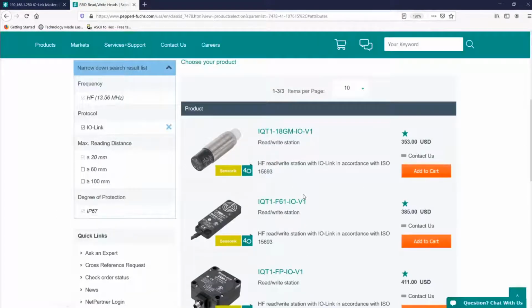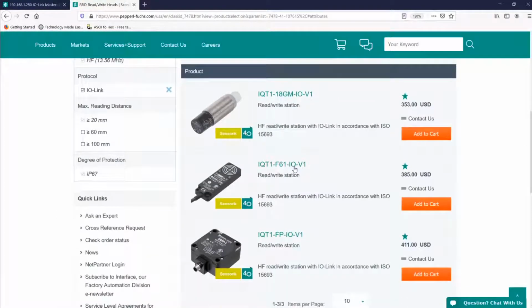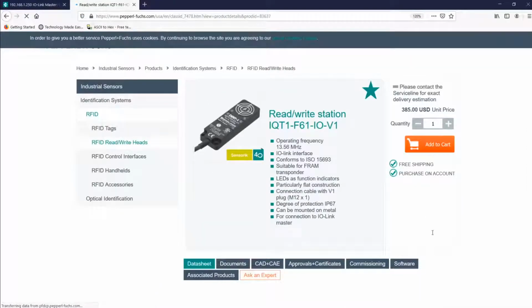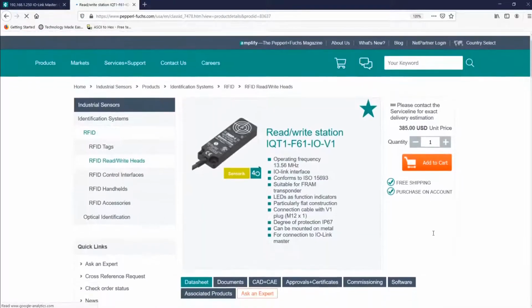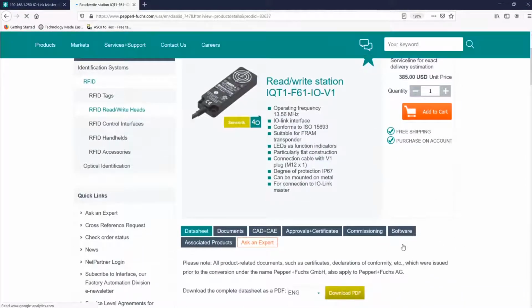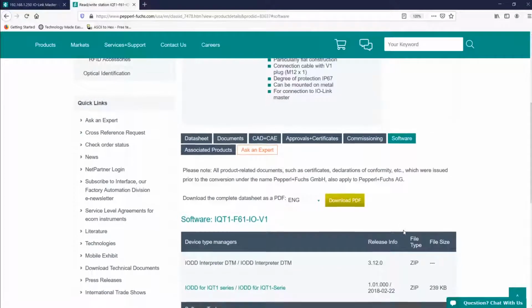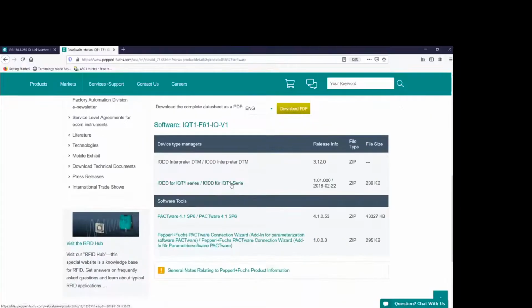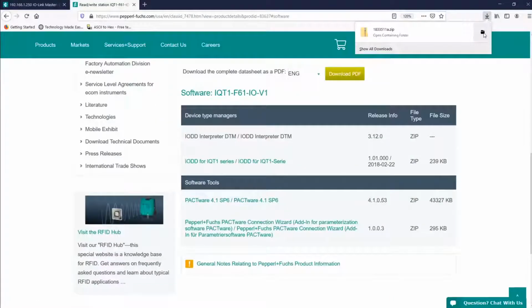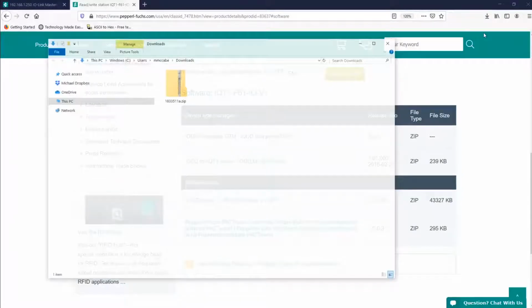Alright, so I now found the F61 RFID IOLink read head that is attached to my IOLink master. Then let's go to software. I'll download the IODD for IQT1 series. And once done, I'll open it up.